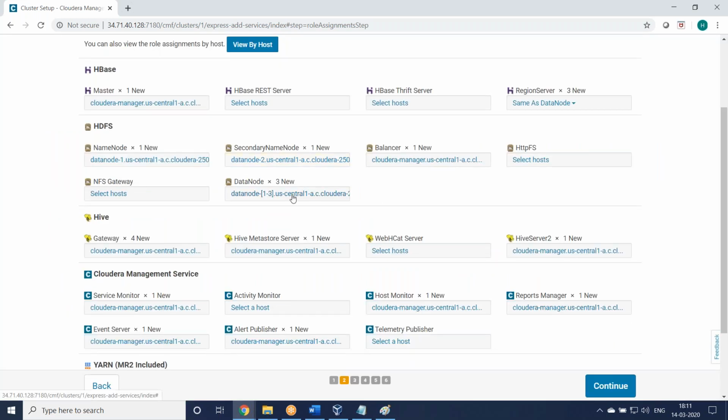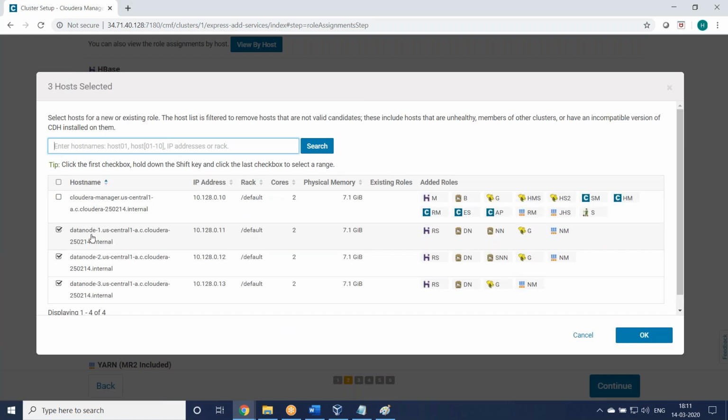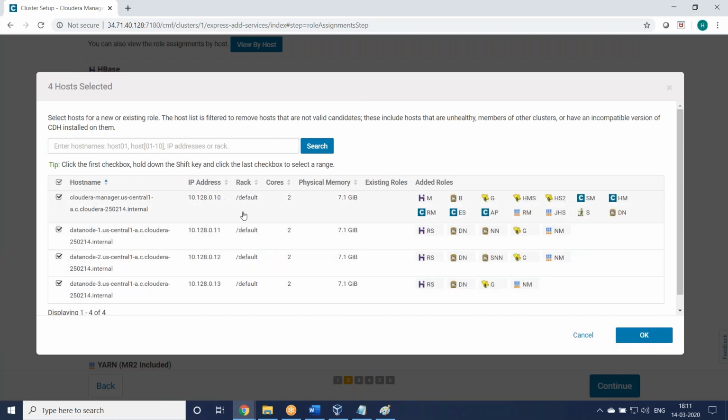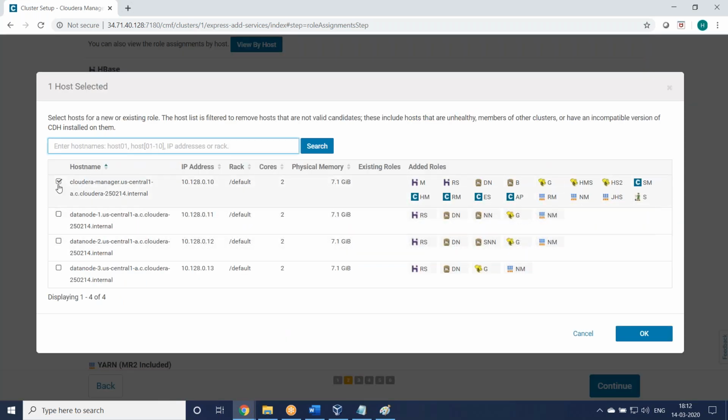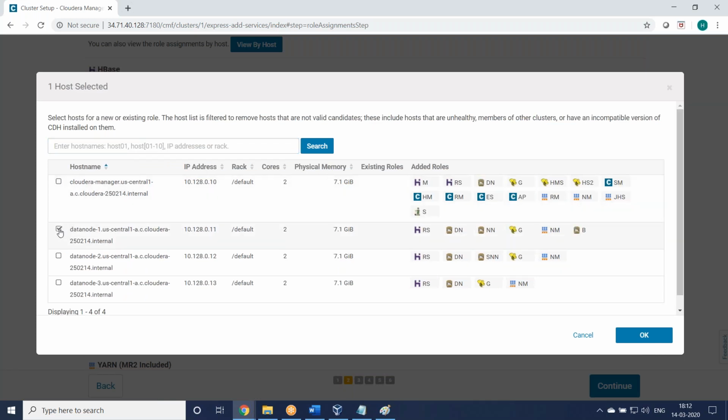Okay, then you see data nodes, custom. So 3 data nodes selected. I'm selecting this also, all the data nodes, all 4 servers, 4 data node services running. I am selecting. Okay, then what is the next one? Balancer command. Okay, balancer we can keep it here only, or else we can select here also balancer command.